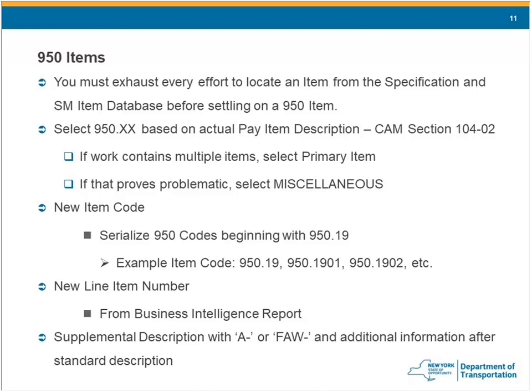You don't just start with 950, 01, 02, 03, 04. You're going to have a base of the 2 digits to the right of the decimal, and then you will serialize them if you have more than one of those items in your contract. 950 items also require a line item number where you'll go for the business intelligence report. They also require a supplemental description, either with an A in front if it's an agreed price, or FAW in front if it is account work.